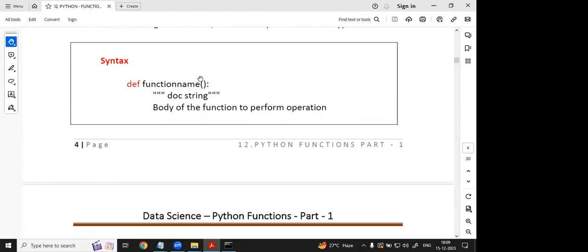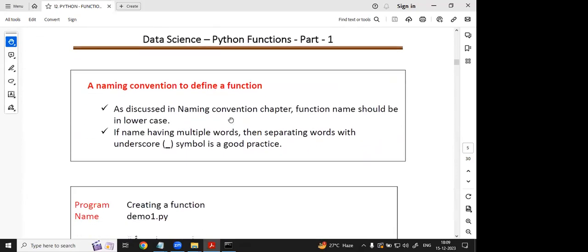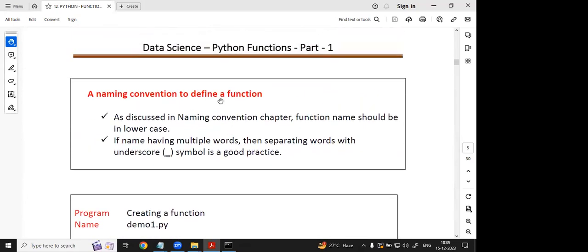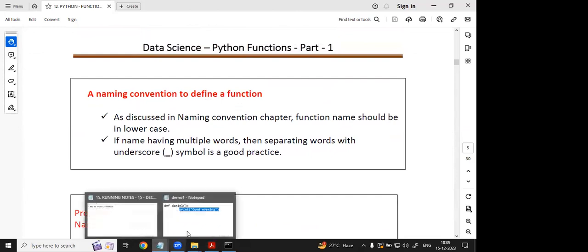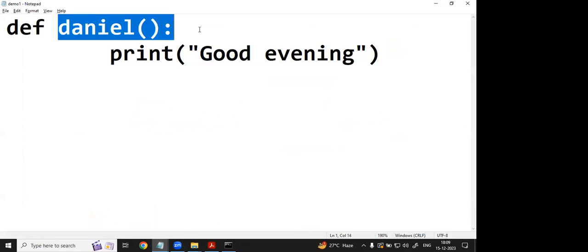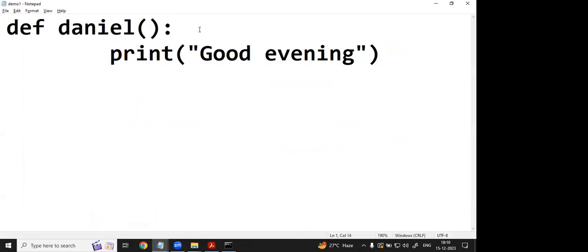Def, name of the function. This is called a docstring, also called comments, body of the function to perform an operation. Naming convention to define a function. Please understand this. Naming convention means, whenever I'm creating a function, what might be the rule to follow?